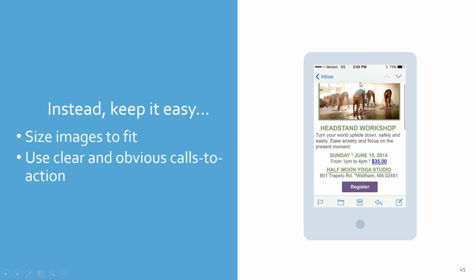Also, think about this. This image is really supplemental content. It's not the entire content. Yes, the image matches the content, but if they're on Gmail and they have their images turned off, it's not the end of the world. So everything works well.